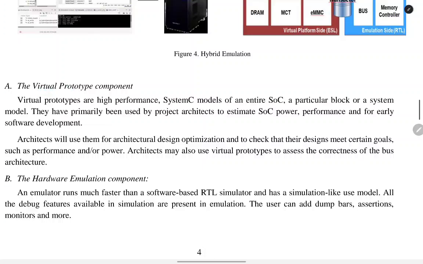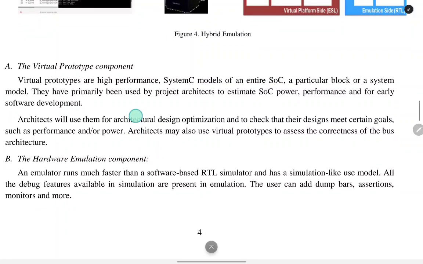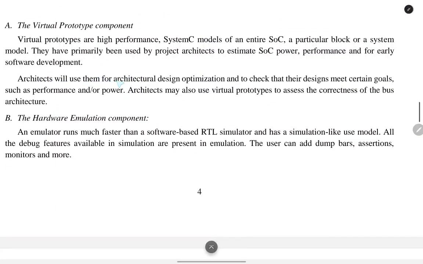The virtual prototype components are high-performance SystemC models of the entire SoC, a particular block, or a system model. They have primarily been used by project architects to estimate the SoC power and performance, and for early software development. Architects will use them for architectural design optimization and to check that the designs meet certain goals, such as performance and/or power. Architects may also use virtual prototypes to assess the correctness of the bus architecture.